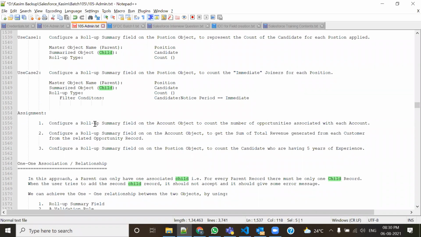You need to create a roll-up summary on the account object to give the number of the opportunities. You need to create the roll-up summary on the account object to get the sum of total revenue generated from each customer. यहाँ पे count function रहेगा, लेकिन यहाँ second cases में sum function रहेगा, and that is something you need to identify. मैं तो बता दिया, लेकिन फिर भी आपको ढूंढना है.